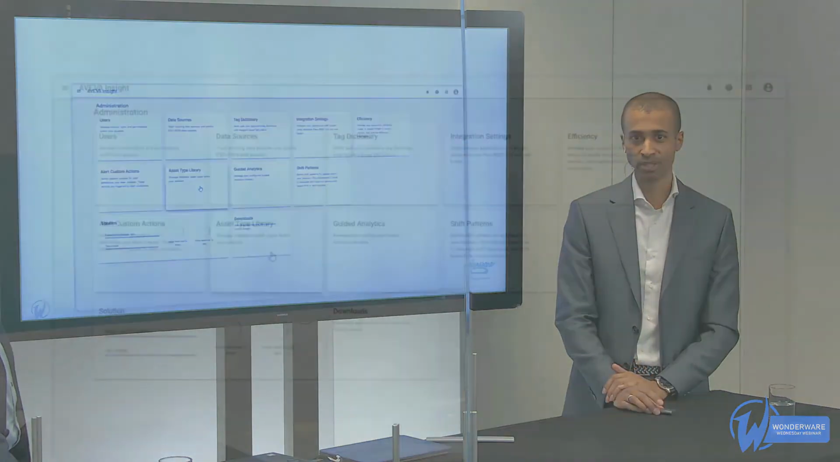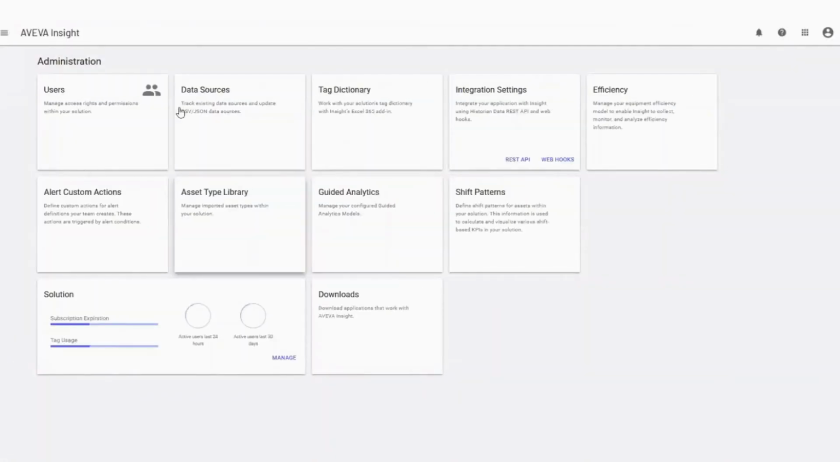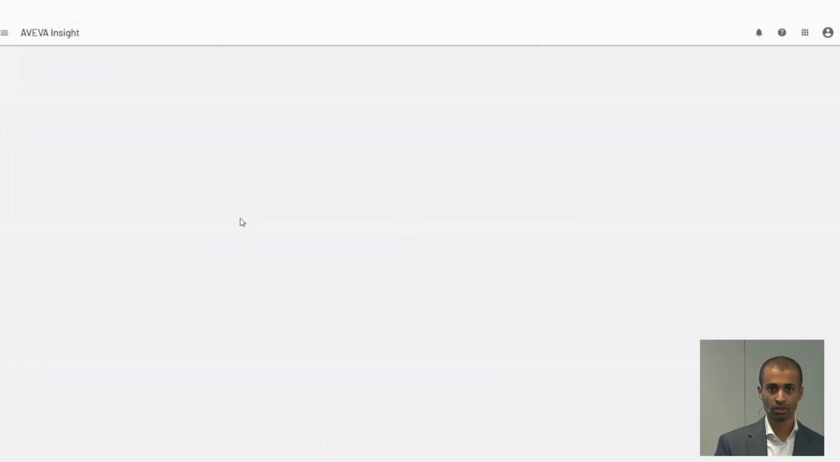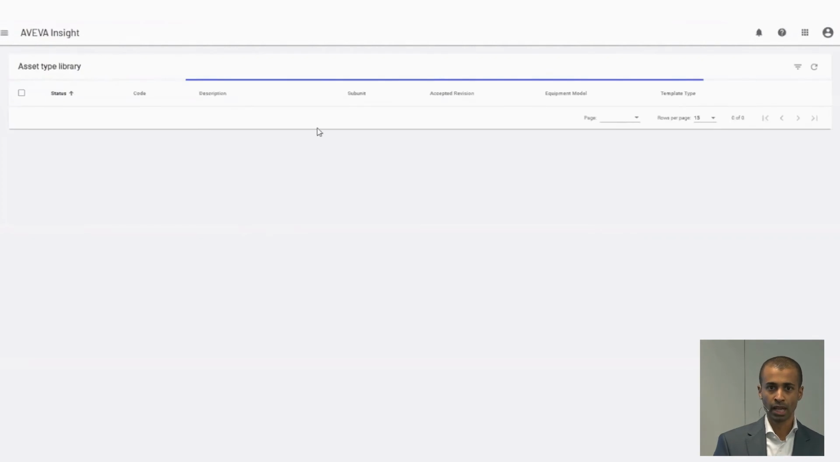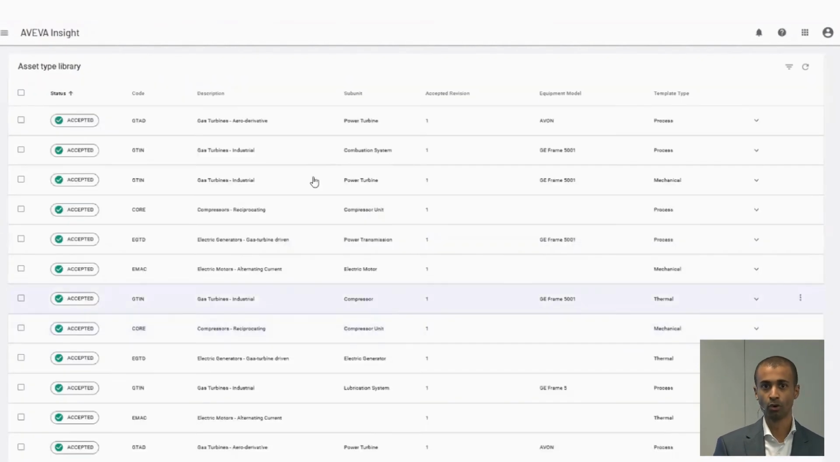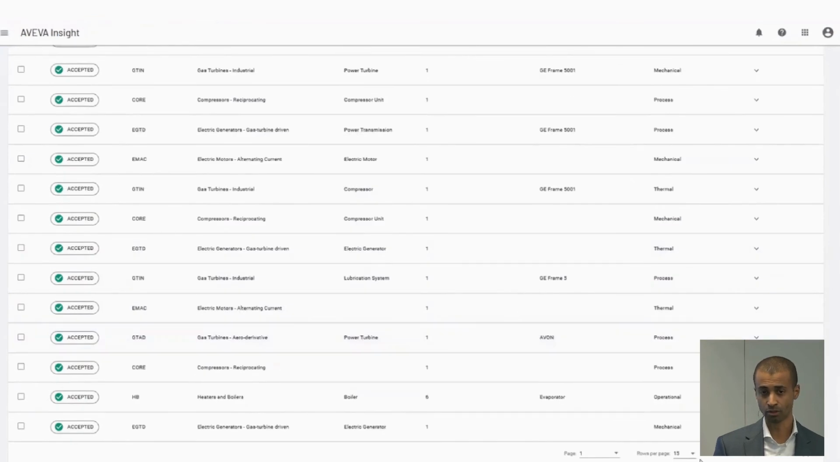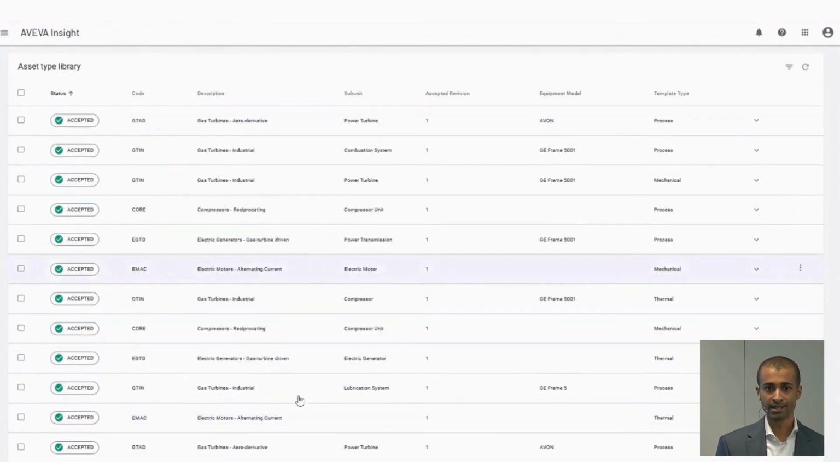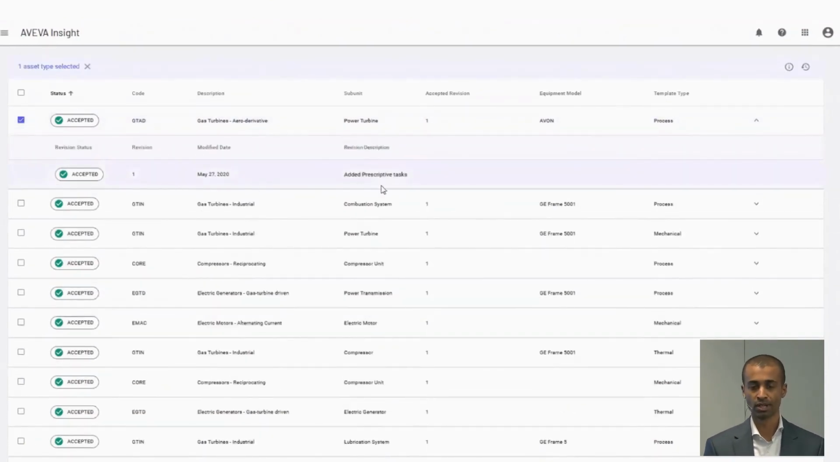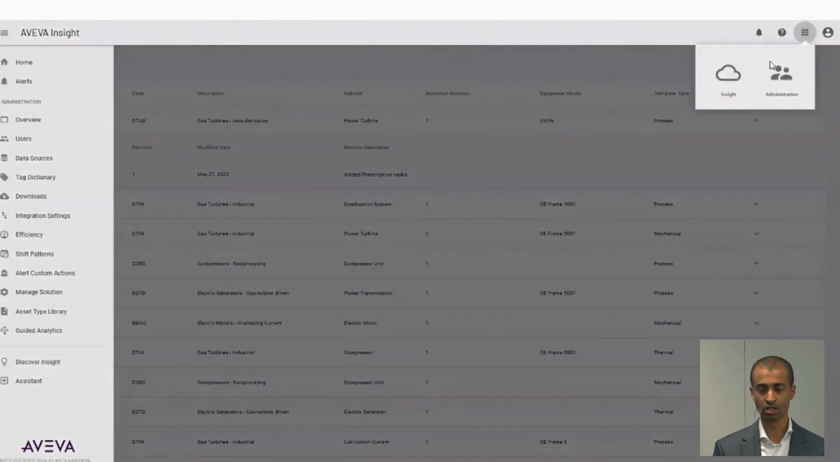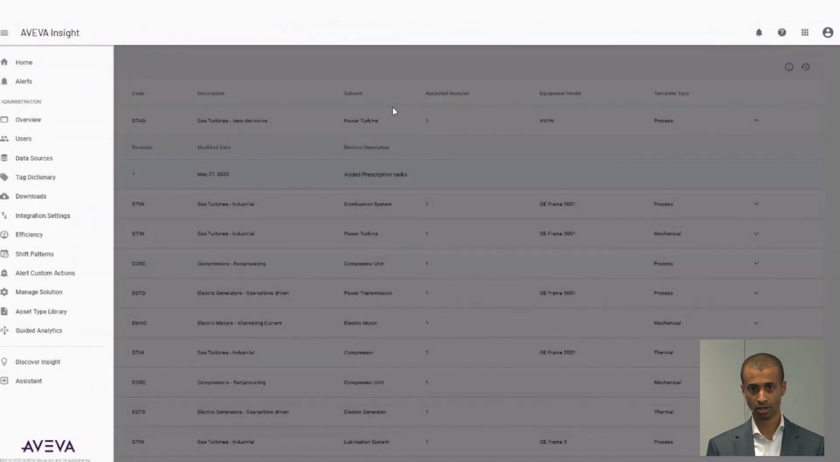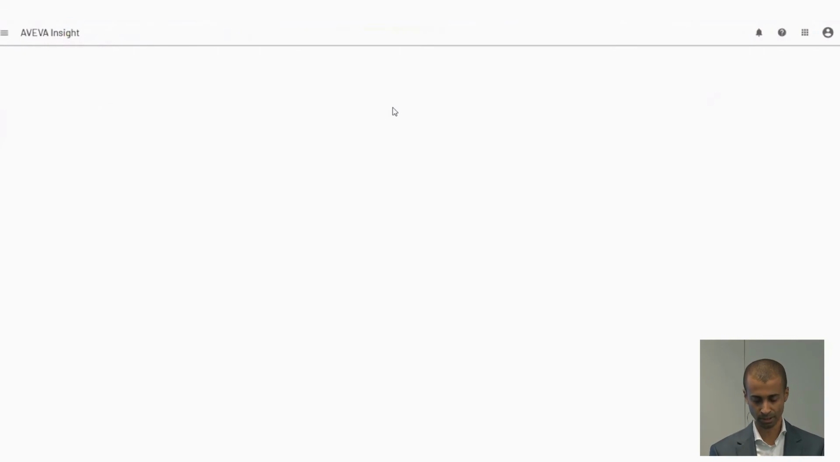Let's move into a real demo again. So here I'm heading to Insight, the Insight administration pane, and I click on the asset type library. In this simple page, I have an overview of all the different asset types that are available to me through Insight. I can select them and publish them into my Insight environment so that I can use these asset types and link them to my different assets. I can find motors, pumps, heat exchangers, blowers, fans, you name it. So there are quite a bit of asset types available.